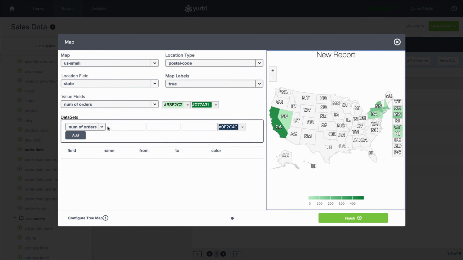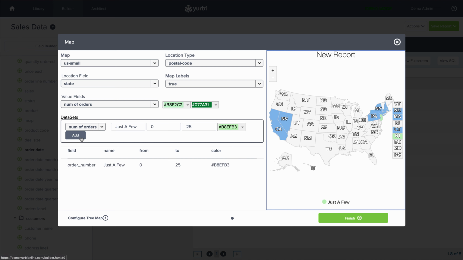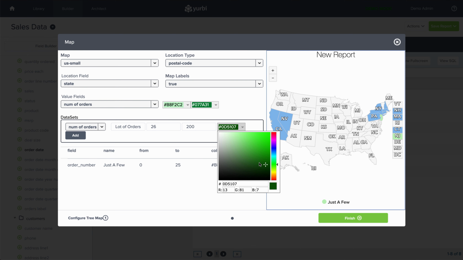And you'll also see it from a data set perspective. I can do a sort of an on or off, or have a set of ranges to display data. So for example, in this scenario, let's say I want to say, just a few orders would be between 0 and maybe 25. And I'll set a specific color just for that. Let's select again, I'll select a cool green for that. And if I say a lot of orders, maybe I say that's a range between 26 and I'll just go high, and I'll give that a darker shade for that and add that.